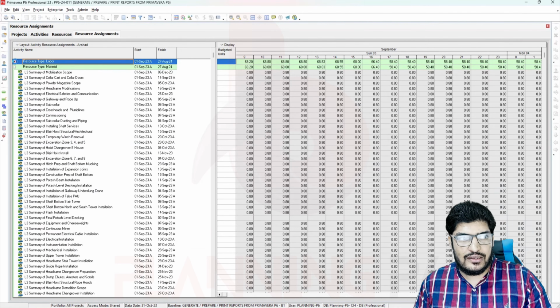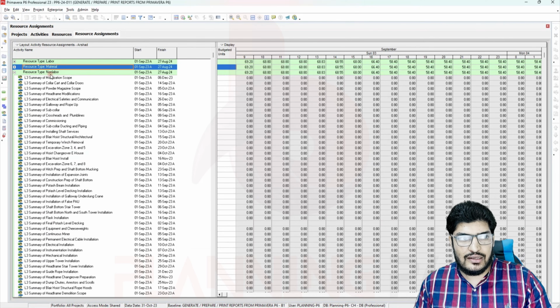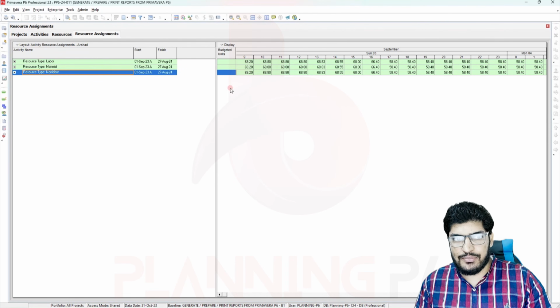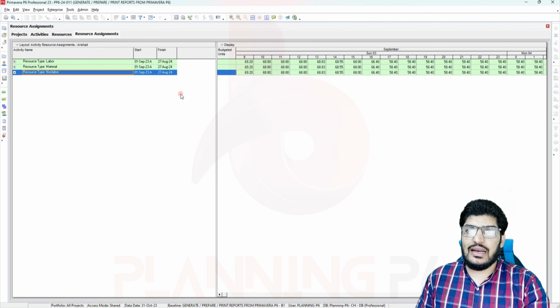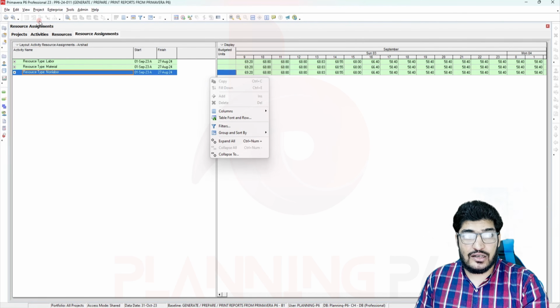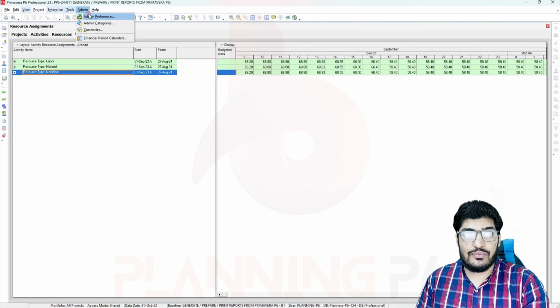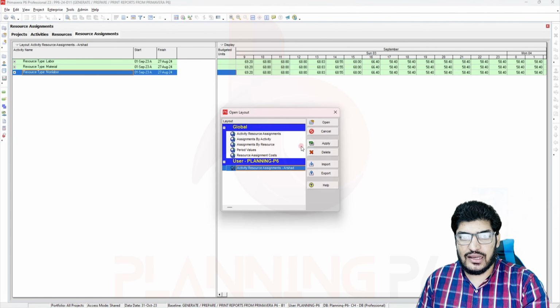If I see here material, and then other is non-labor, resource wise, you can print it by opening and also closing as well. And you have the option to group and sort. Now you can save the layout, the same layout, this way as well. If I want to open any layout, I can open it from here. This is one I have prepared as WBS wise. I will just open that as well.